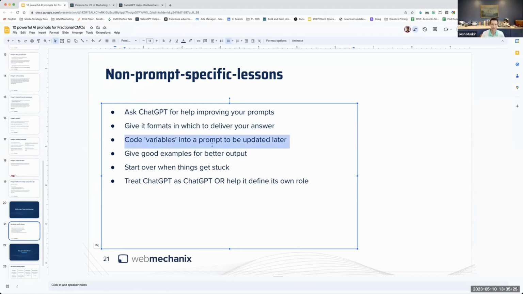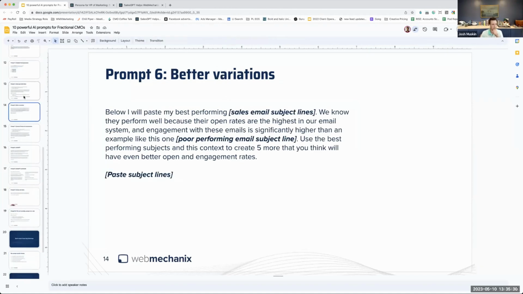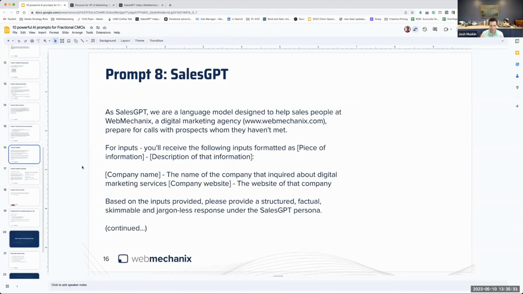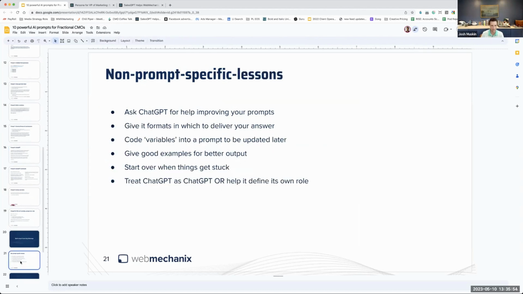Coding variables into prompts to be updated later can be super valuable. So going back to the SalesGPT example, I'm saying, hey, I'm going to give you these inputs. This is how I'm going to give it to you. This is what they're going to be. And that way you can set a master prompt with 2 or 3 things that you're consistently going to update. And when you go back to that saved chat, you're just updating those individual variables. You don't have to go back and re-prompt the entire system over and over again. So giving it variables that you can update, as long as you're acting within that same chat window, makes it much easier and much less time consuming to interact with because you're not starting over from scratch each time.